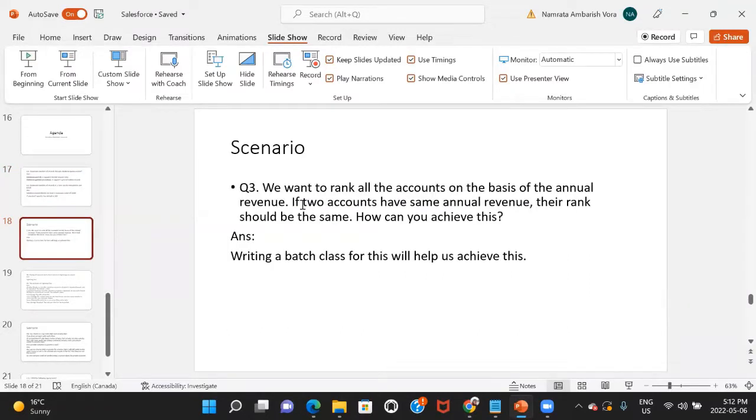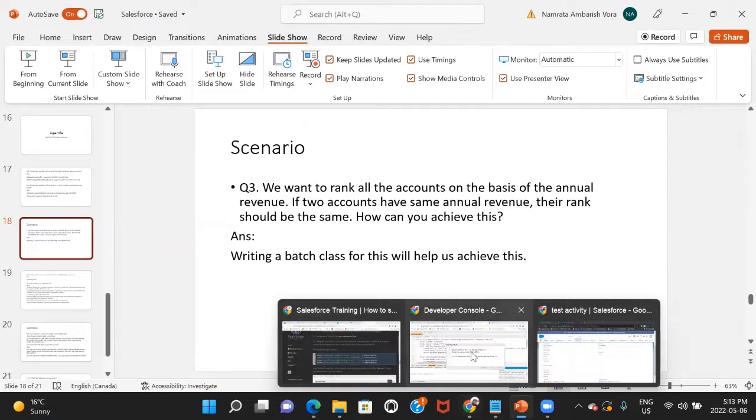The next question was a scenario. The scenario said we want to rank all the accounts on the basis of the annual revenue. If two accounts have the same annual revenue, their rank should be the same. So how will you achieve this? So I said that for this, we need to use a batch class. And how can we achieve this?